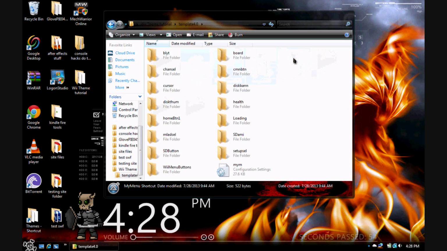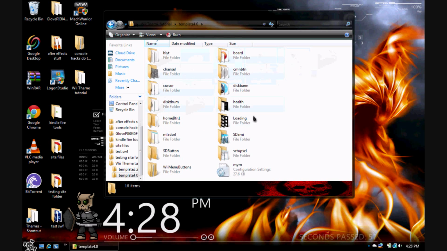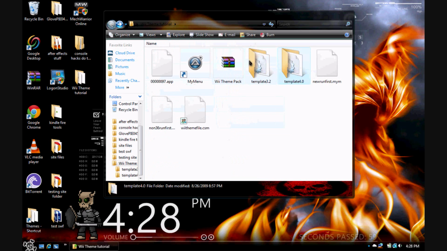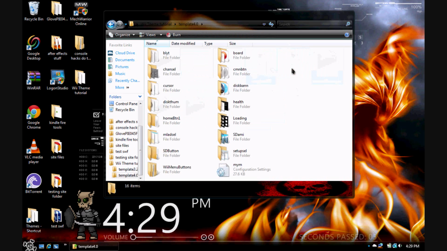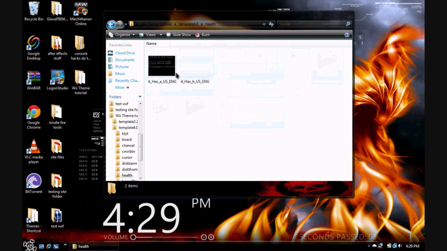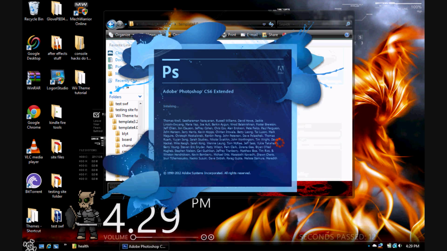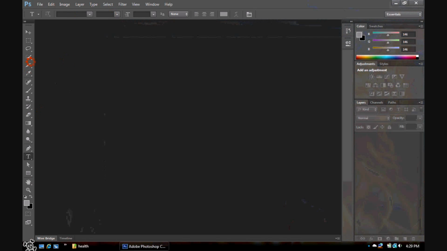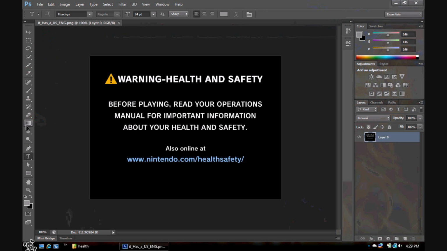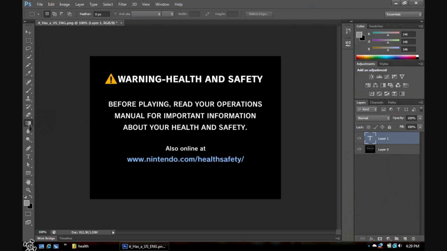Okay, now you want to make your theme. Like, if you're using software version 3.2, use that. If you're using 4.0 or higher, use this. Okay, next what you want to do is basically have Photoshop or something open up the images. Okay, now you basically just make your own thing. Just do whatever you want.